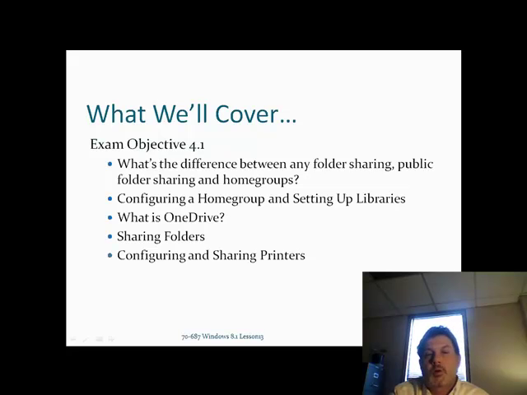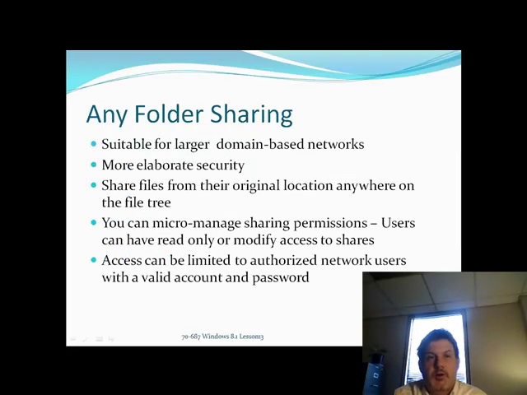We're going to be talking about OneDrive today in brief detail, explaining how it works. And we'll be talking about sharing folders. We're doing any folder sharing, specifically the difference between sharing permissions and NTFS permissions. And we'll also be talking about configuring and sharing printers on the network. So let's go ahead and get started.